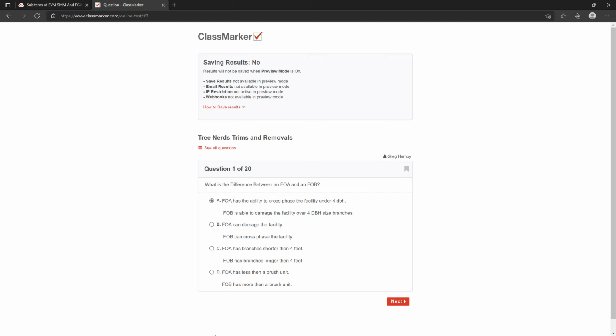What is the difference between an FOA and an FOB? Really, when it comes to trim codes, the A and the B mean a lot of different things. When it comes to removal codes, the A and the B are fairly straightforward. So let's guide through the wonkiness of this A and B trim code.